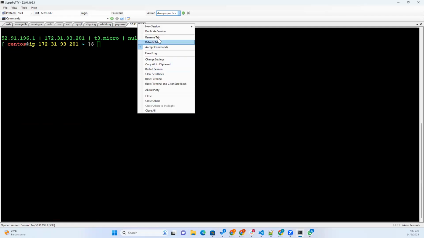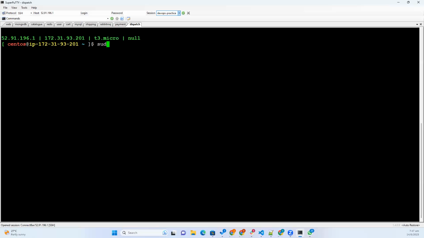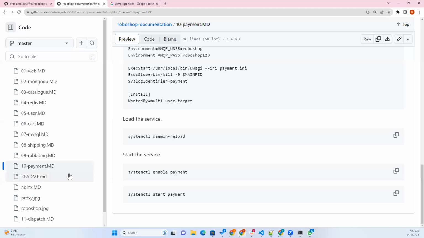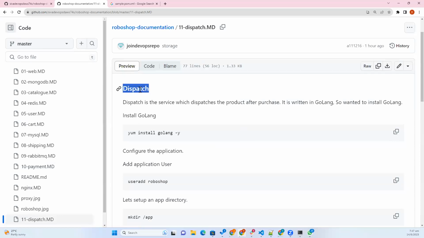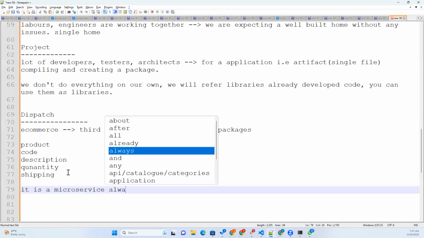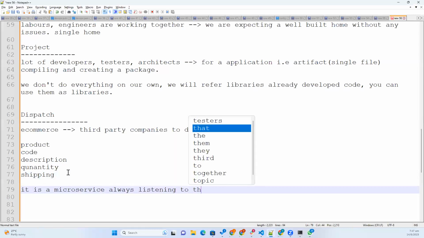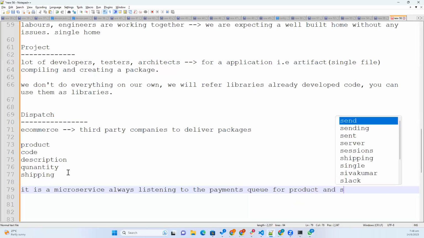So this is the dispatch. This dispatch component is developed in Go language. What this dispatch will do is, it is a microservice always listening to the payments queue for product and shipping information.